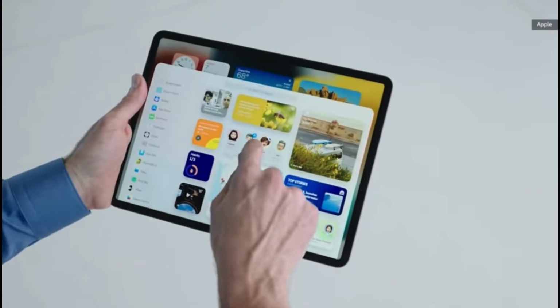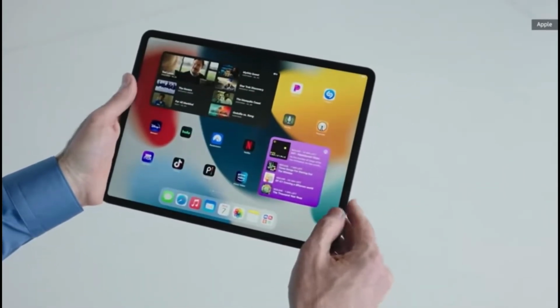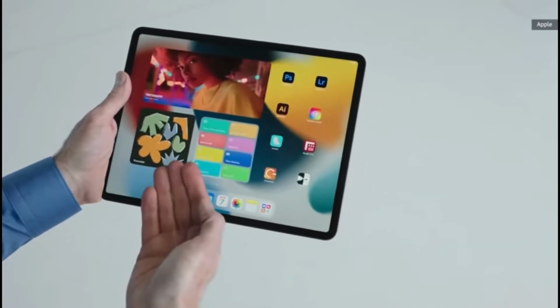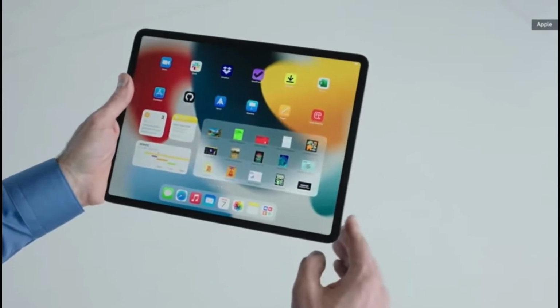Let's find a good spot for this towards the top here. Here's the new Apple TV widget, and here's my gaming page. And check out the new large size photo widget. And with this larger files widget, I can keep tabs on all my work projects.